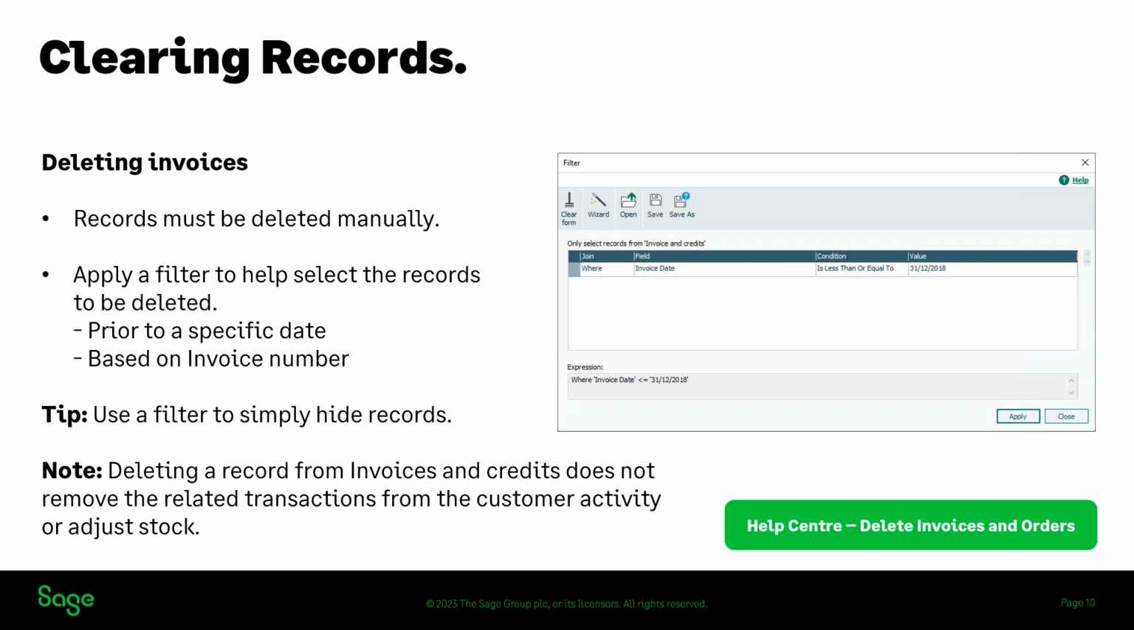Now, going back to the recommendations that we mentioned earlier, where the maximum number of invoices was 50,000, you might think, well, actually, I'm nowhere near that. I don't want to get rid of information. What I'll do is I'll just apply a filter to maybe hide records. So you're still almost removing them from the screens, but they're still there in the background. They're still in your live company. So we'll have a look at that aspect of it as well. I don't want to encourage you to go down the route of removing information. If you don't need to, if you're unsure, don't.